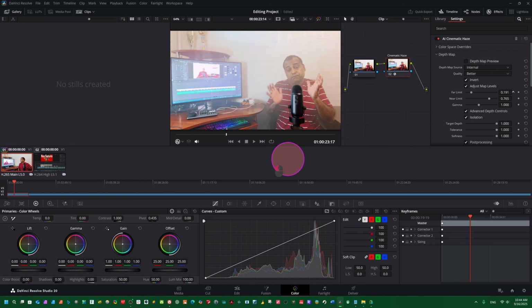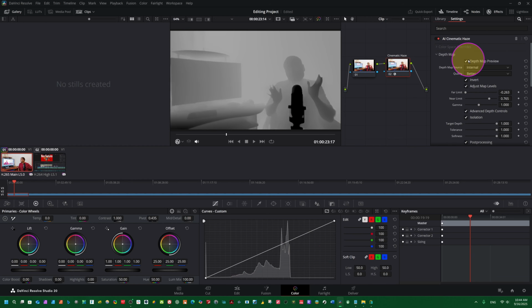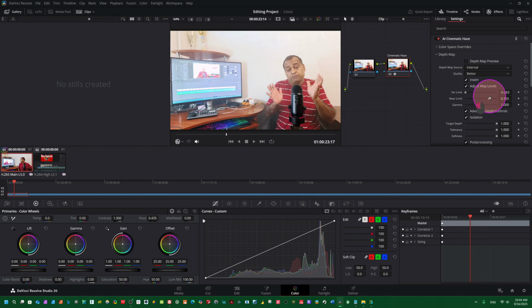You can decrease or increase it, it's okay for me. Near limit: if you want to use the preview panel, just click here, then you will understand in detail. After previewing once, you can make it stronger on your photo. You can decrease from here, increase, you see I'm adding more. If you want to add less haze, just click here, you see far limit, gamma.